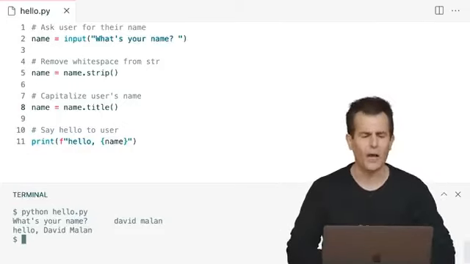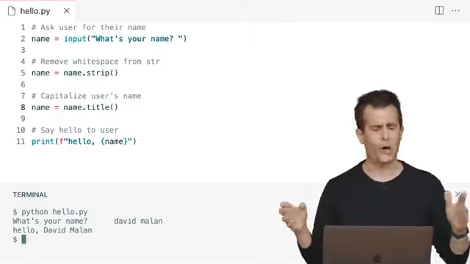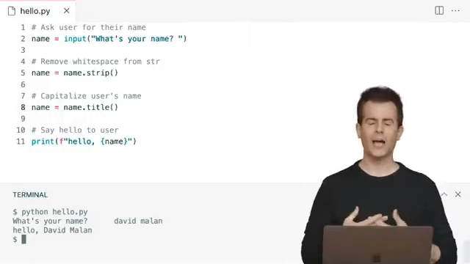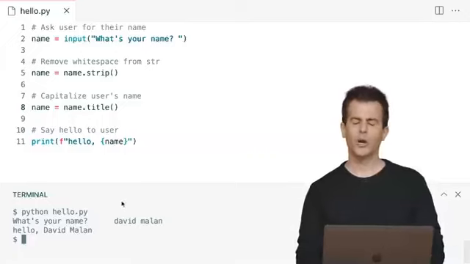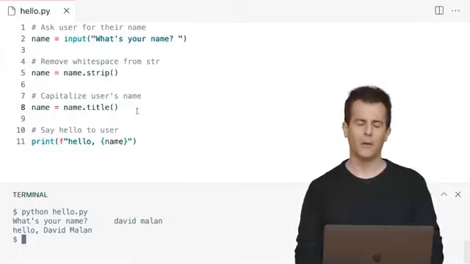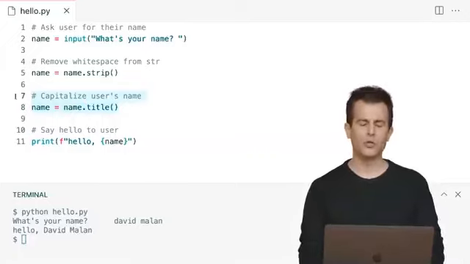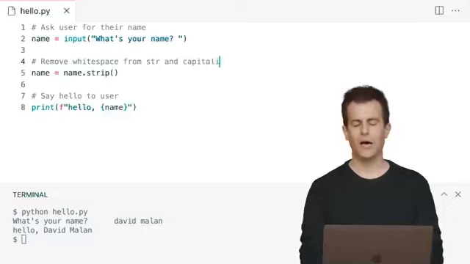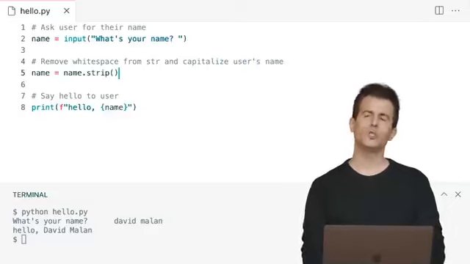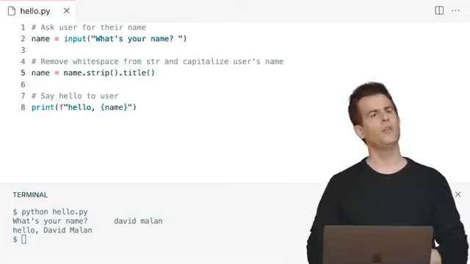But what about my code? I've got like 8 lines of code now, 4 of which are comments, 4 of which are actual code. Do I really need this much? Well, not necessarily. Watch what I can also do in Python. Let me not bother capitalizing the user's name separately. Let me say this, and capitalize user's name. I can chain these functions together. I can add title to the end of this.